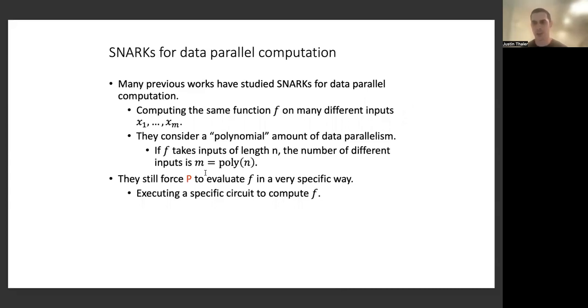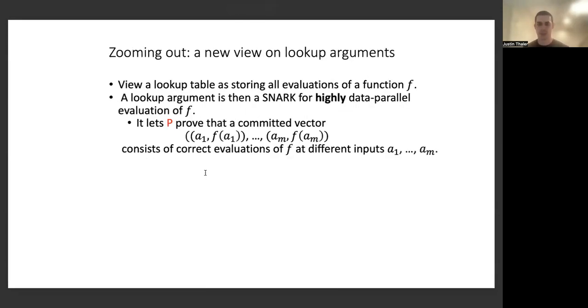My favorite way of viewing them now is as SNARKs for what I call data parallel computation. It's probably easiest to just say repeated function evaluation. If you think of the lookup table, as Jolt does, as just storing the entire evaluation table of some function, then what a lookup argument does is let the prover commit to a bunch of claimed inputs and claimed outputs of the function and prove that the outputs are correct. So literally, a rephrasing of a lookup argument is just a SNARK for repeated function evaluation.